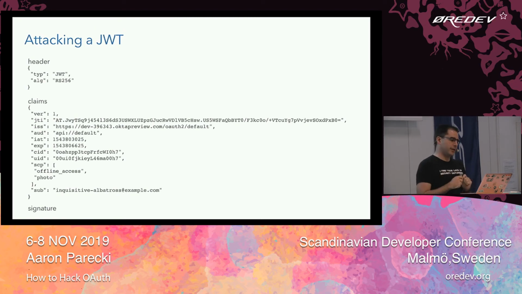But the interesting thing about JSON Web Tokens is that the header chunk at the top actually describes what signature method was used to sign the token. If you notice up there, it says the algorithm is RS256, which is the asymmetric cryptography algorithm. And if you were to just change that value to, say, none, then that means this JSON Web Token has no signature.